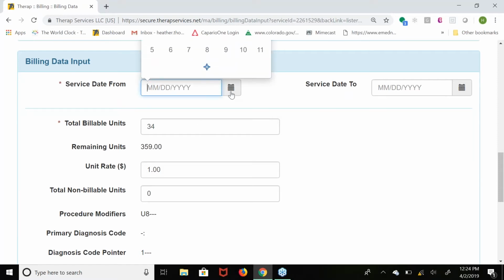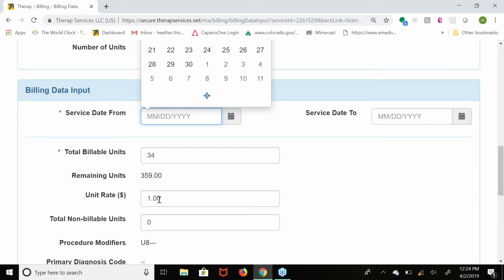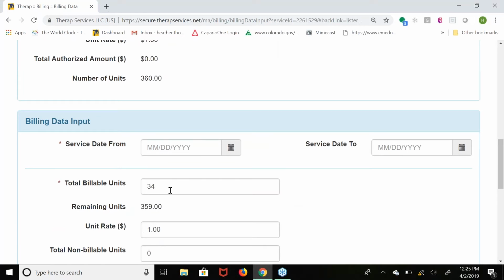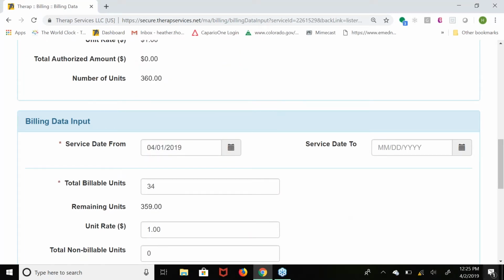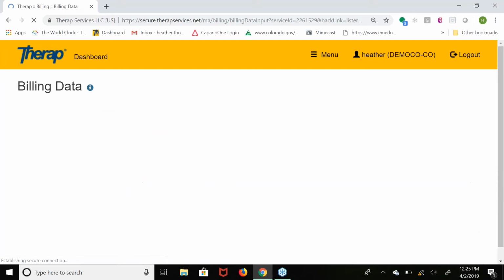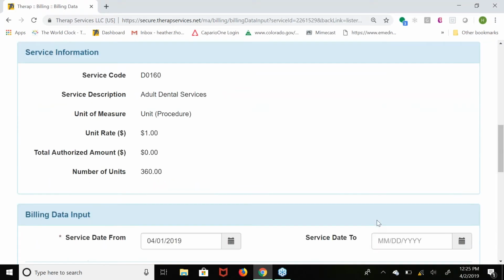So for instance, if I were to do, and this is an example, if you have that bus pass where it's $1 rate and you put in 26 units, okay, this would be an example of how that would be set up, by the way. And I'm going to go ahead and just do my service date for yesterday and submit. I'm having trouble already. Goodness.